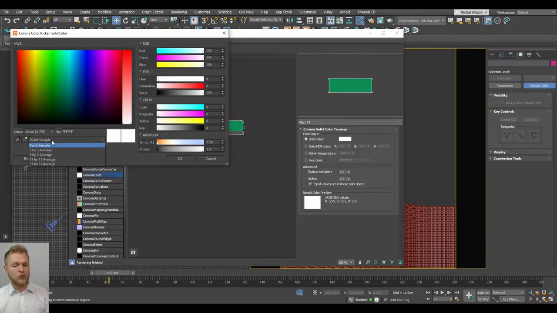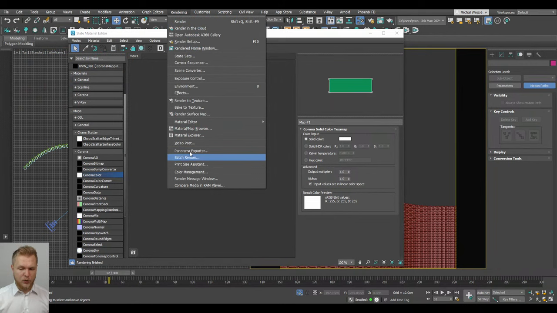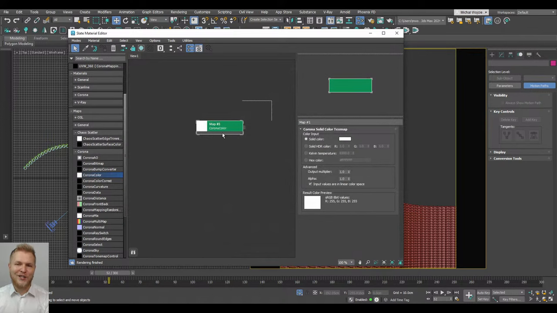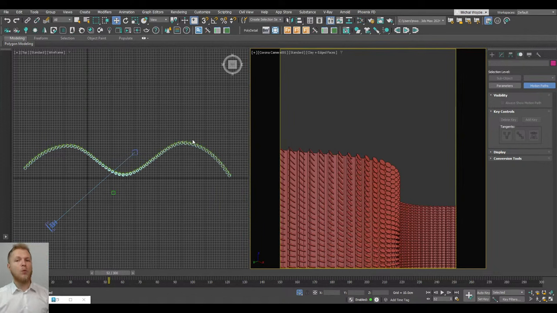Default picker is the one I am used to, and most of my students use the default one, because that's the one that's going to be set once you turn on 3ds Max for the first time. So I just changed it back, but I use the improved one for my day-to-day work whenever I do product shots, for example.